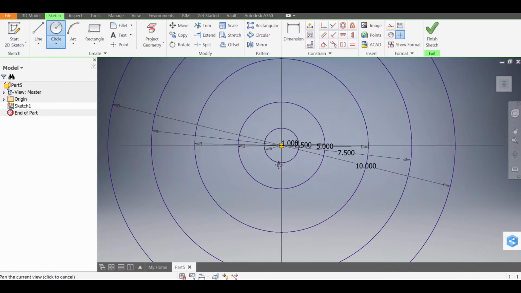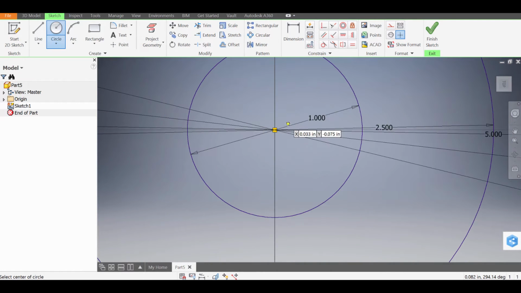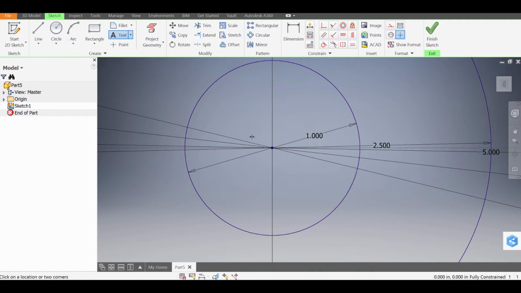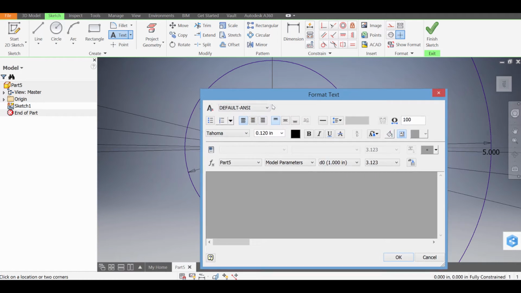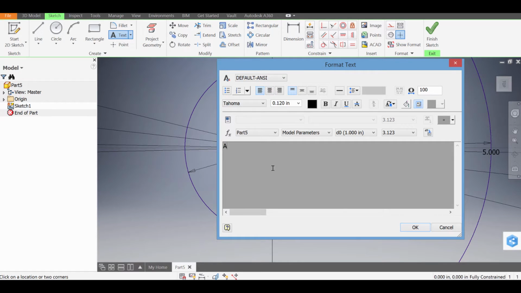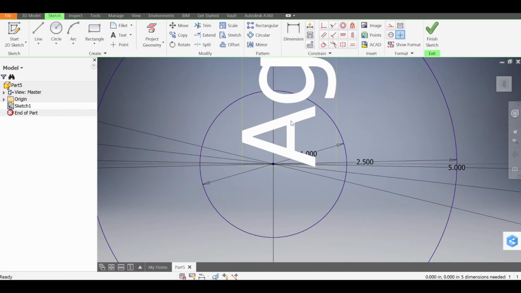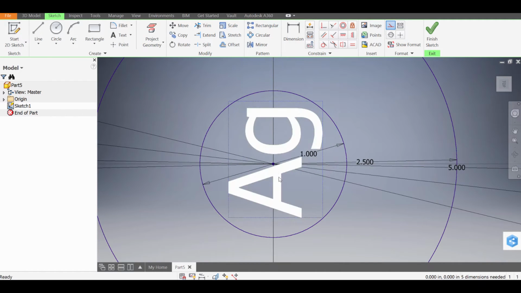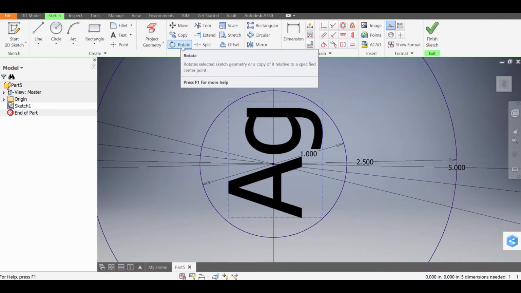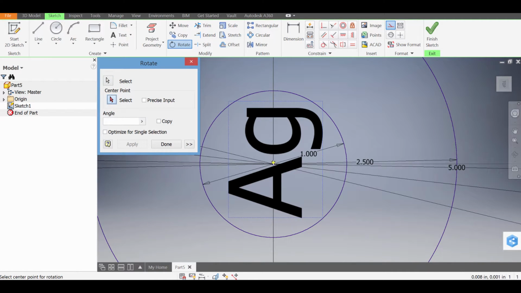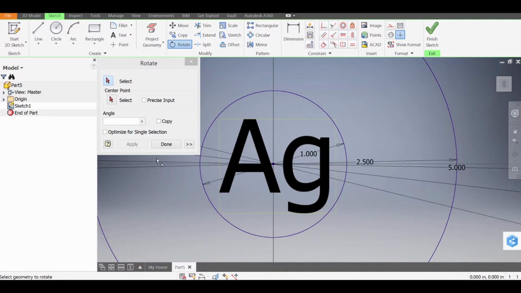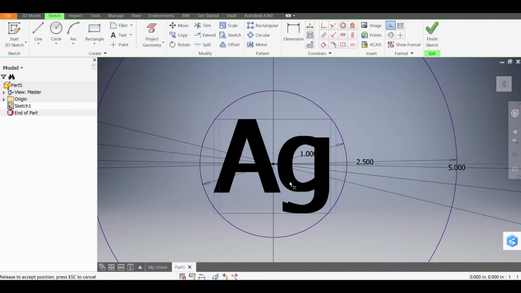Okay. Once you have those in place, in the center, go ahead and add some text. And because this is a silver atom, I would like you to click somewhere in that center with that text tool. Type in AG for silver, select it, and then change the size to 0.5. So it made it larger, press OK. And if it isn't perfectly straight, press Escape a few times, move it into place, and then use the rotate tool located up here and go center point and click there and rotate it so that it's in the center. It should look something like that.